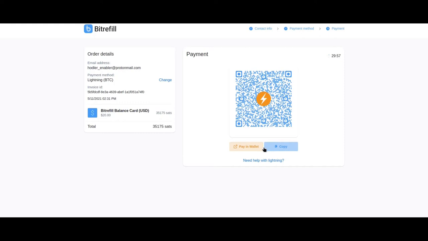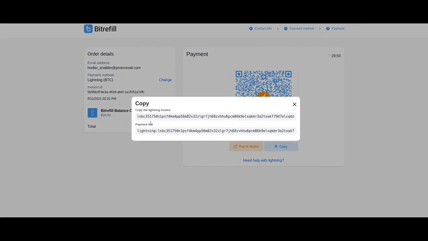You can pay with a QR code, pay in wallet, or copy the Lightning invoice. You need to make sure that you copy the Lightning invoice and not the LNURL payment link, as only the Lightning invoice works with Fixedfloat.